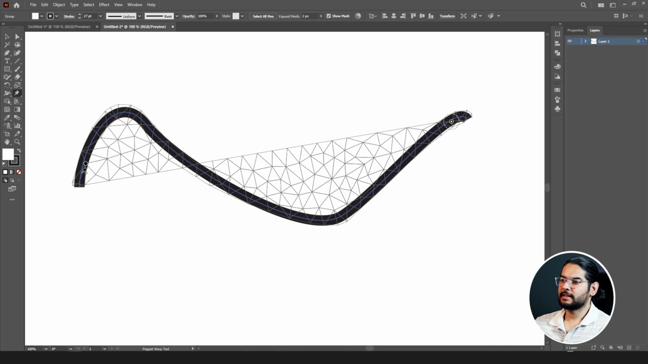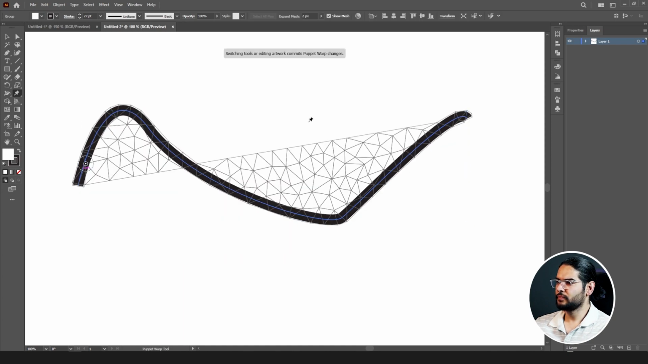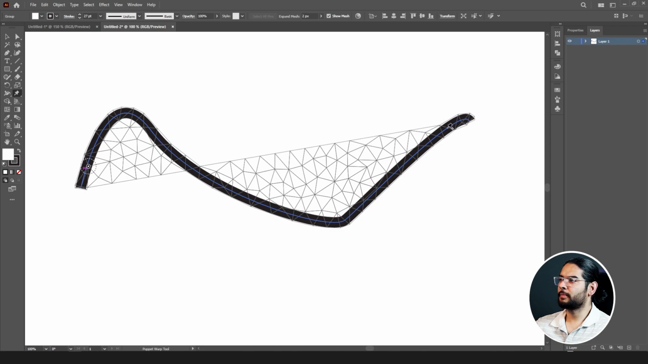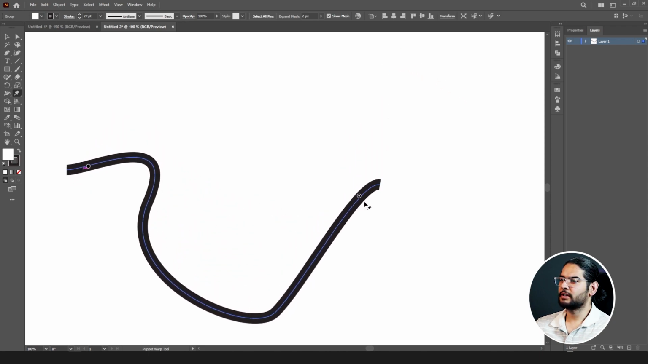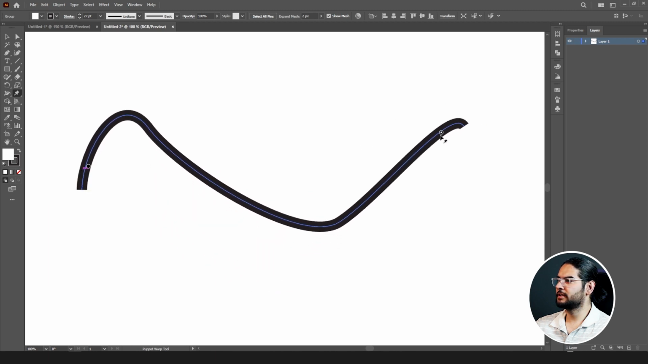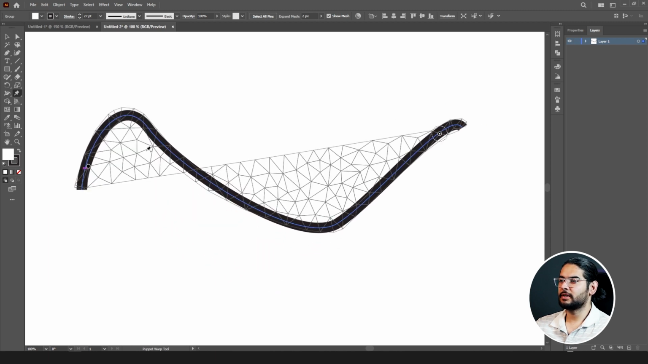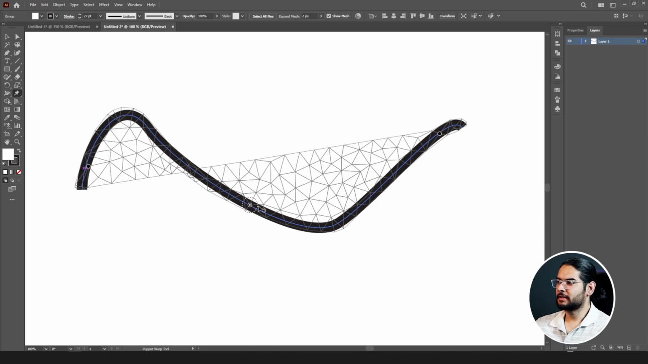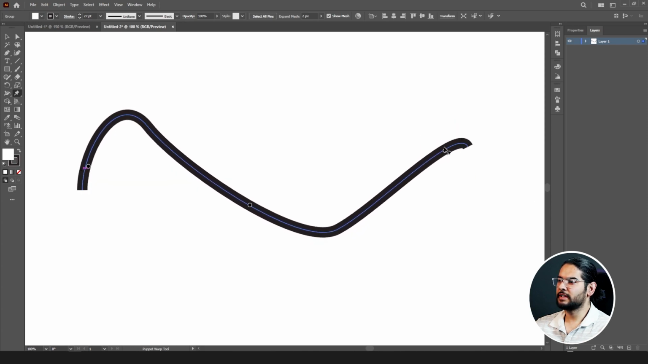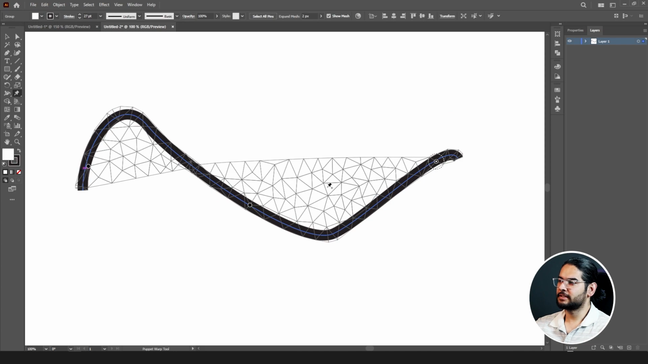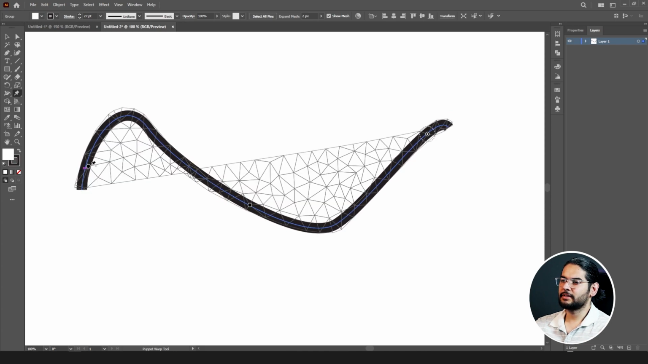First of all, when you click on your Puppet Warp tool, it will give you a mesh, and these are the points from where your object or path will be rotated, or you can change the position of each point which you have marked on your design or path or whatever it is. If you click on the center, now if you move this point, then it will only rotate or move from the center. It won't affect the other side of your line or path.